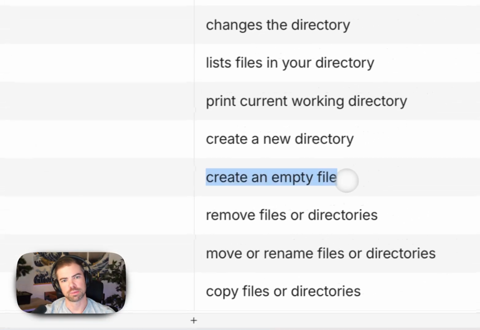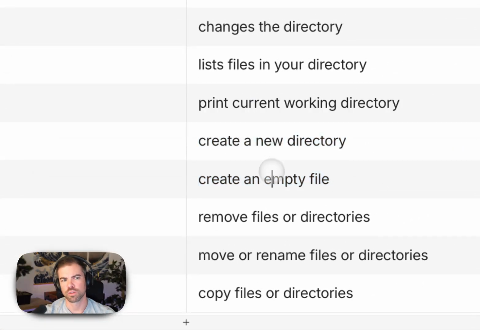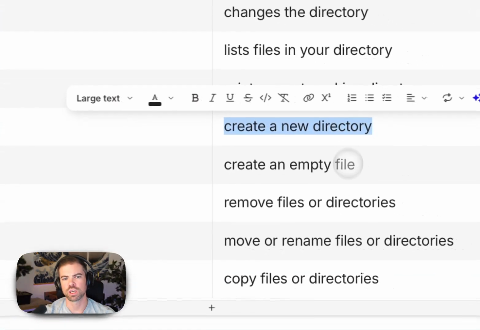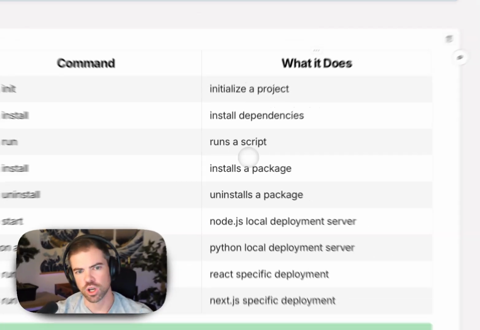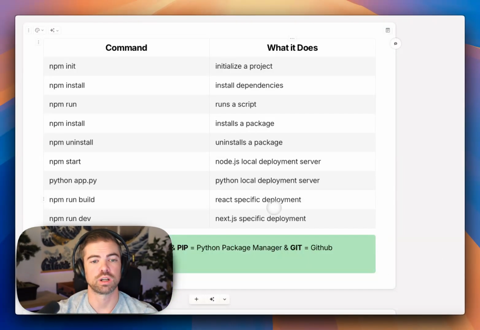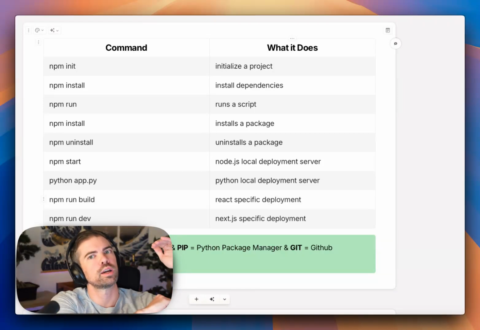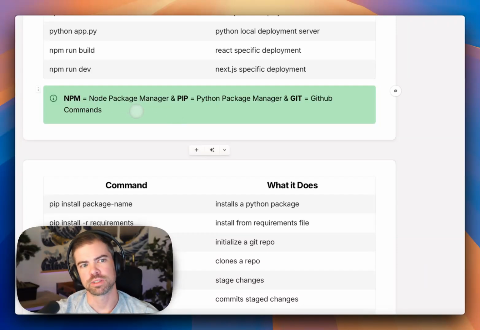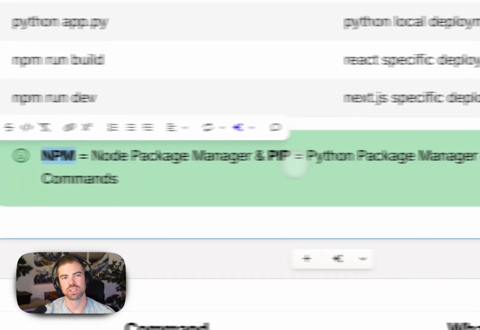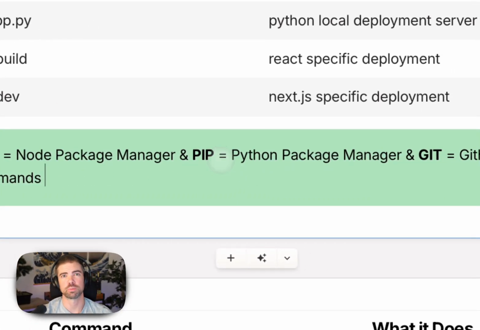Touch is just creating empty files. I'm not going to go through all these, but you can create directories, you can create files, remove them. You can install different packages. Typically, if you have a file that just lists the packages you need, it goes through, finds them, and then will install them. NPM is a Node package manager. Pip is a Python package manager, and Git is a GitHub command. So you'll see these most often if you're trying to build something, especially in marketing.